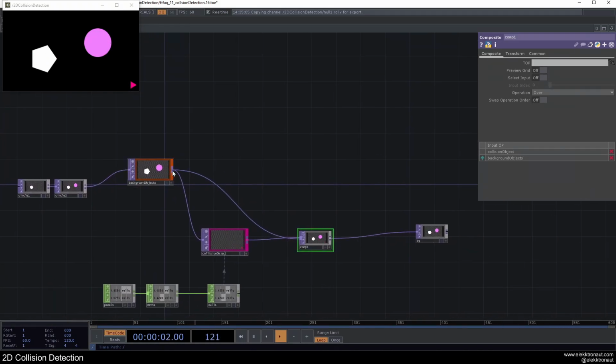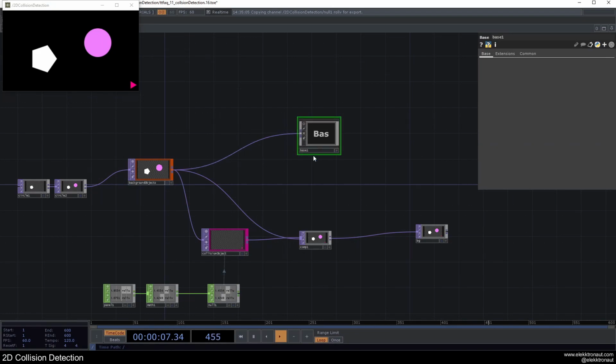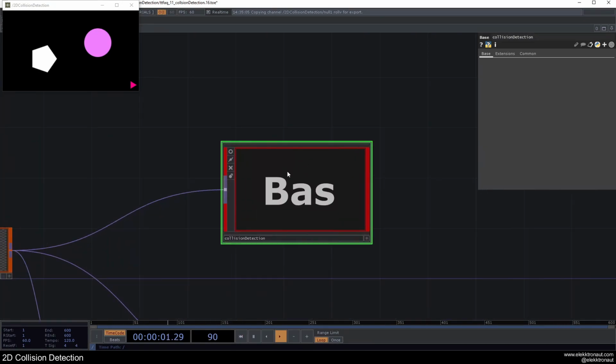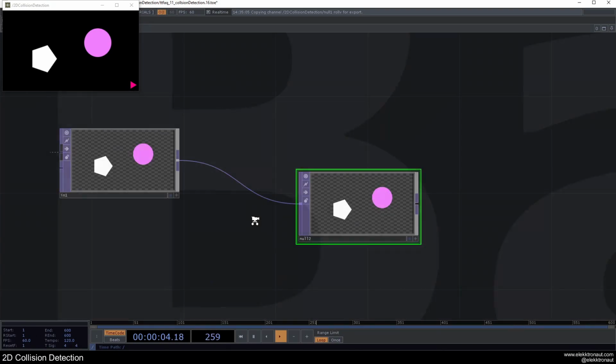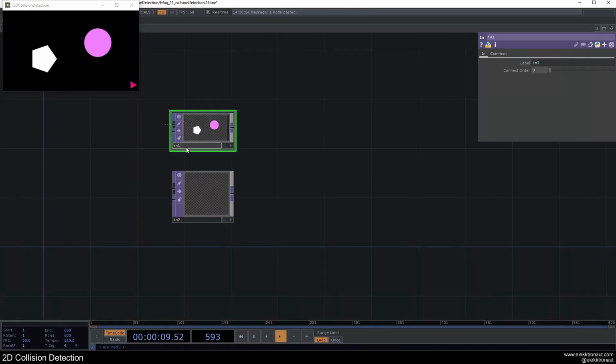Cool. So from here, I'm going to add a null and right click anywhere and collapse selected. We're going to change this to collision detection and make it very big and change the color to red, because this is what we're really going to work with. This is the important part. So let's go in here, get rid of the null and copy and paste the in. We're going to call the first one background objects. Nope. Objects. And the second one collision objects.